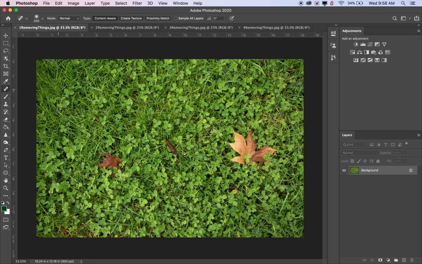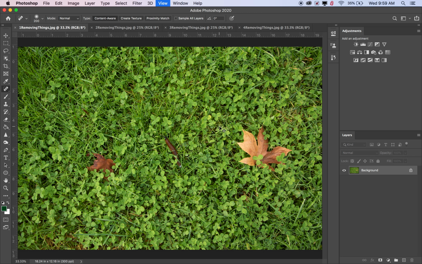The shortcut for that is J, so if you're on any other tool and you want to jump to this tool real quick, you can just push J on your keyboard and it will jump to the spot healing brush. So for this photo, we are going to be using this tool to remove the 2 leaves and the slug in the photo.